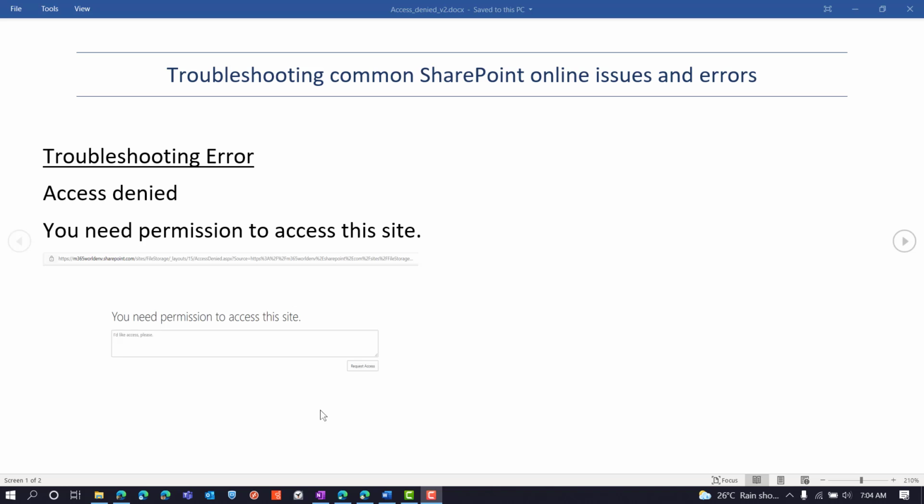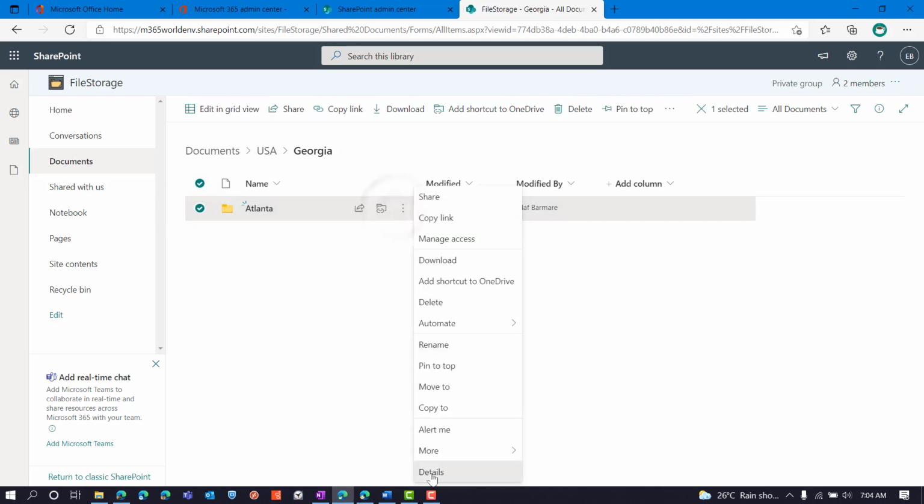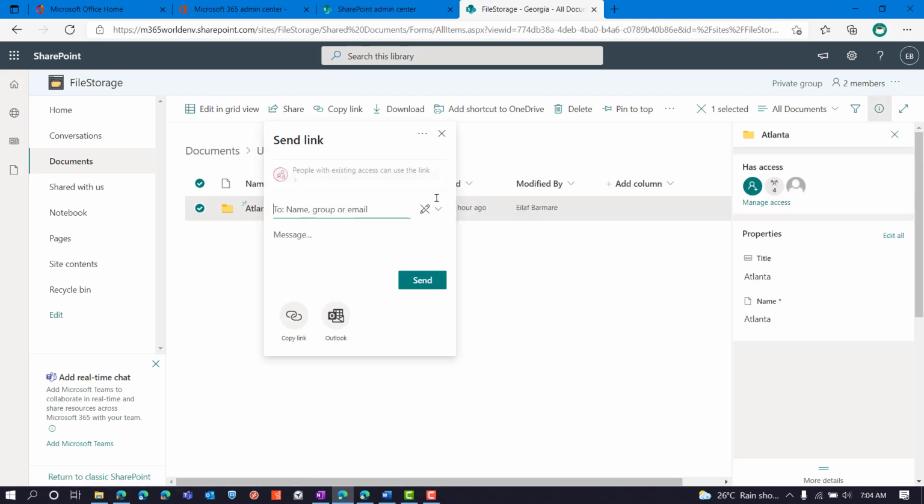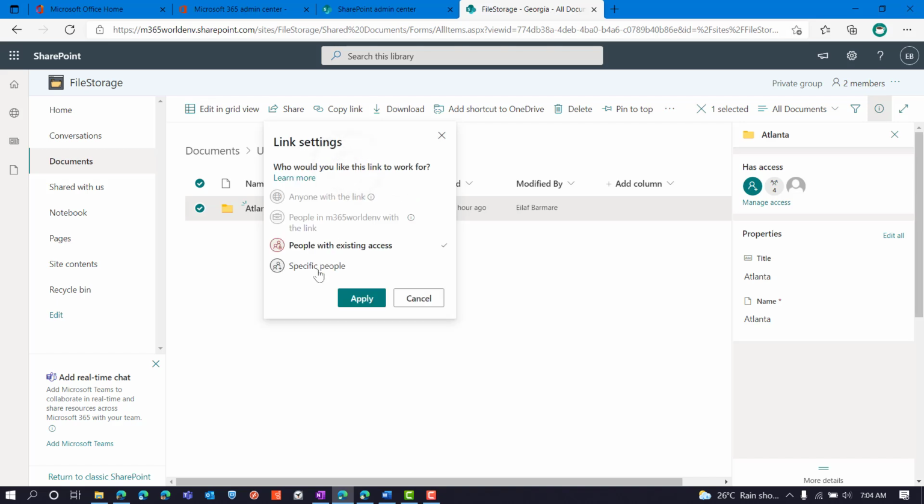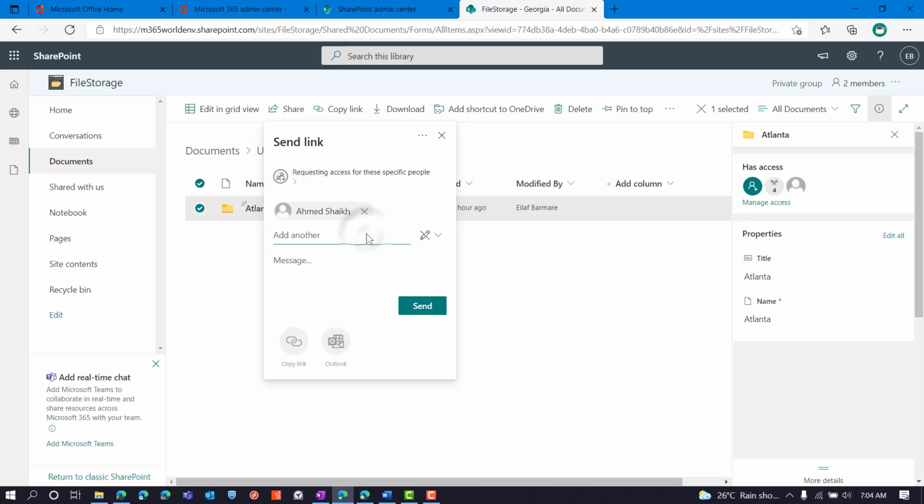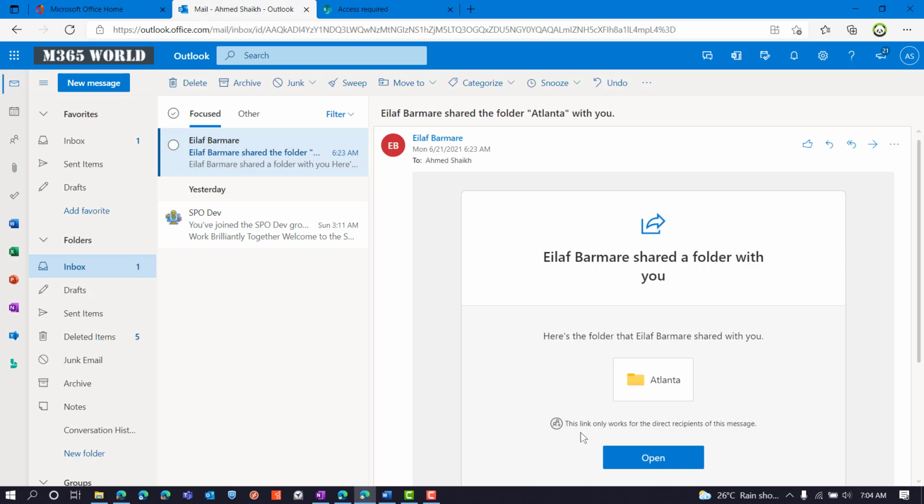So I'll just give you a background of the scenario. What I have done is I have shared this specific Atlanta folder, only this specific folder, nothing within the site collection, just this folder with specific permission. So I've clicked on share and selected share with specific people, and then I typed in the name of the user and sent this particular folder to the user. So we'll check the behavior when the user clicks on this particular invitation link.